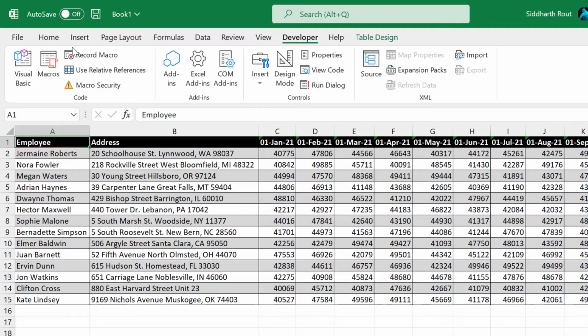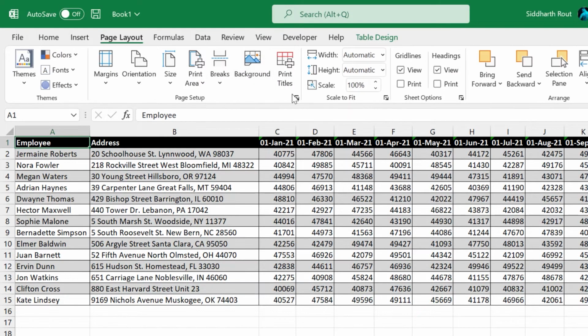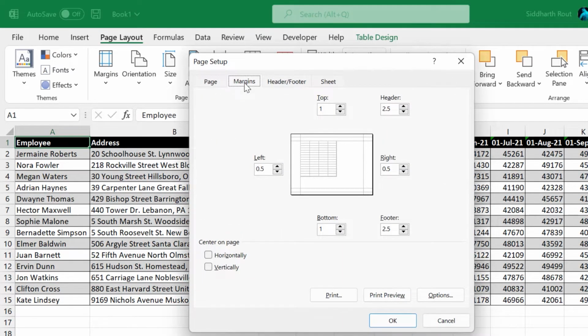The last section on that tab is center on page, which is this. Now notice what happens when I check each of them. The first one is horizontally. So when I check this, see how this data moved right in the center horizontally. Similarly, if I check this, it will move vertically.